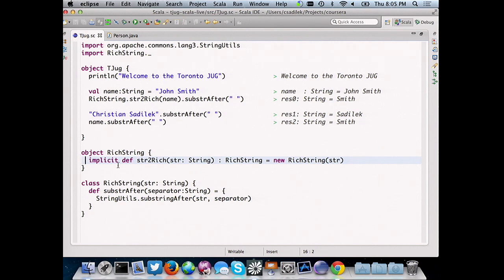You could throw an exception in the... Sure, so what is your question, though? Why do you need objects? It's a static method. Why can't that implicit be in class rich string? Because we don't have an instance of rich string. We want the compiler to automatically create an instance for this. Okay, so yeah, try that, actually. Throw an exception inside of the method substr after.